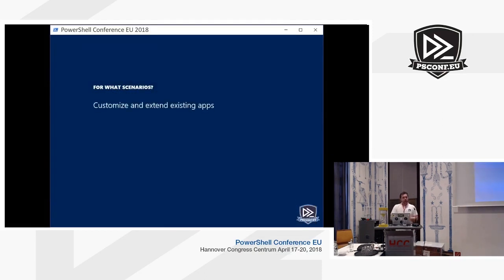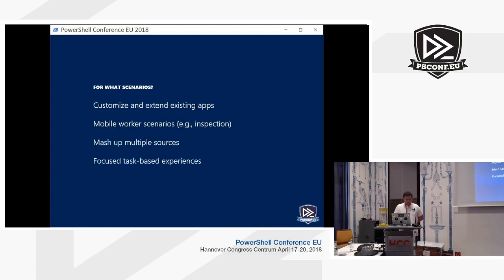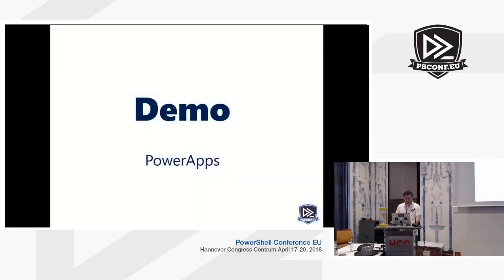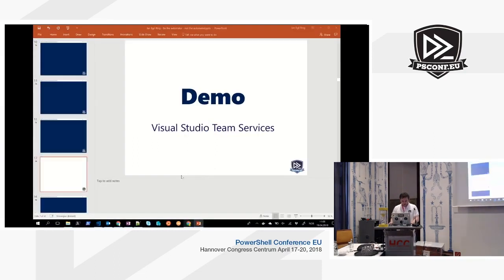So what scenarios? You can customize and extend existing apps. Scenarios where you have some people going on site and doing some inspections, and you want to just type some data into a database or something. Or focused task-based experiences, which is basically what we are doing here with the user onboarding scenario. So let's go in and have a look at how this looks.